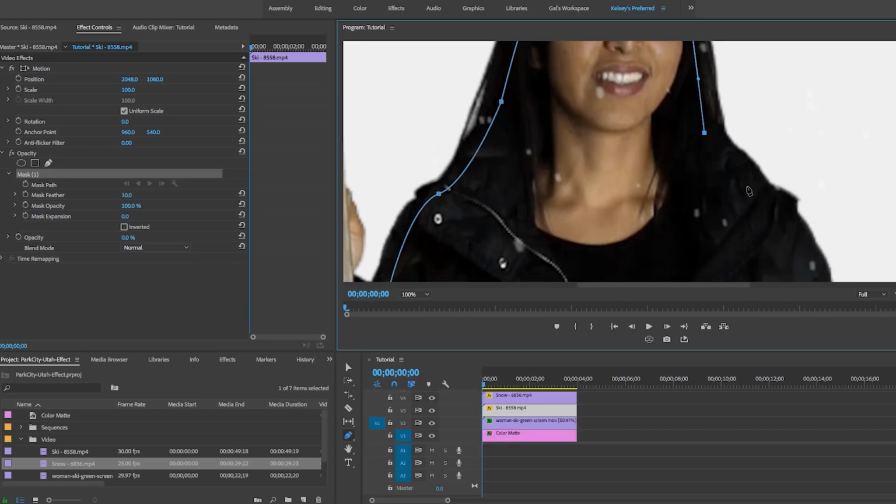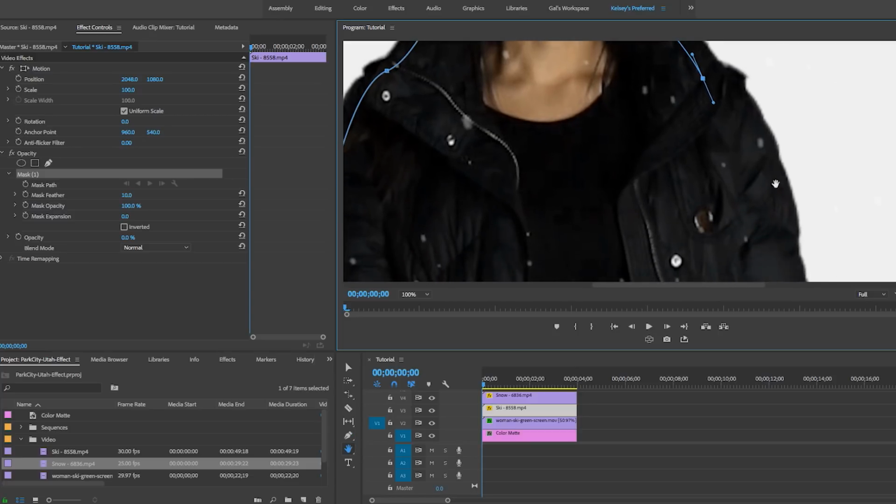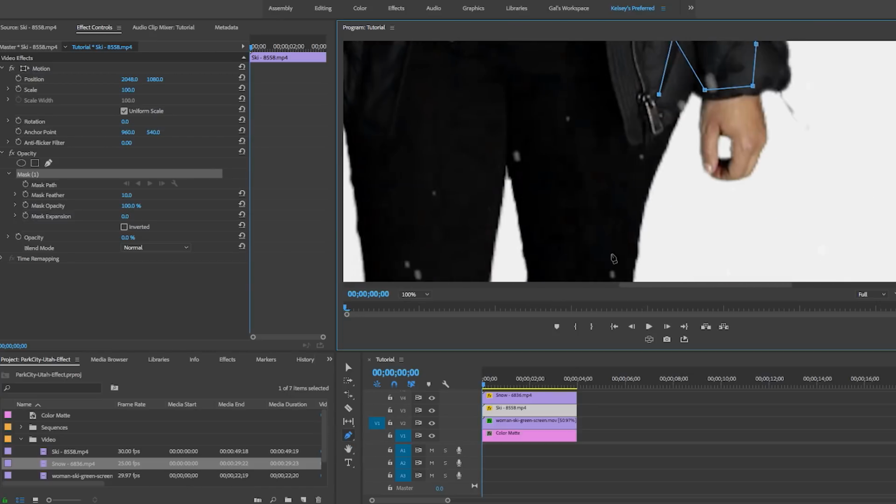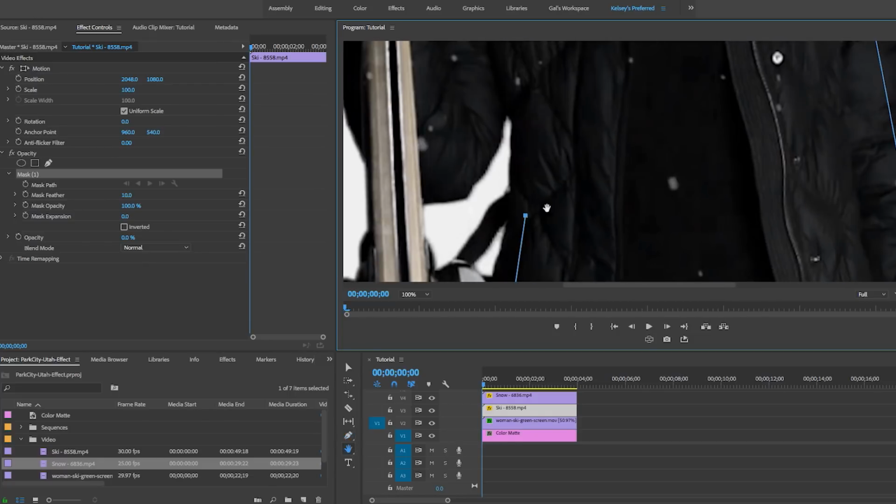Also, I'm not drawing directly on the edge of her outline here because I want to leave a little bit of space for feathering of the mask, which I'll show you once I'm done drawing this. All right, so I'm just going to fast forward here until I draw the rest of this mask.